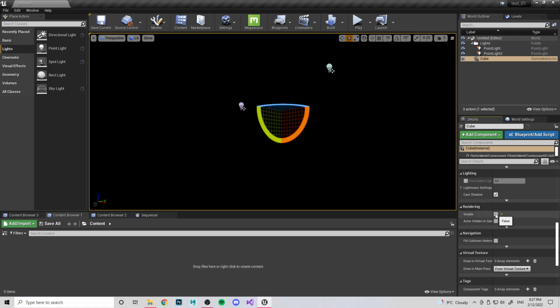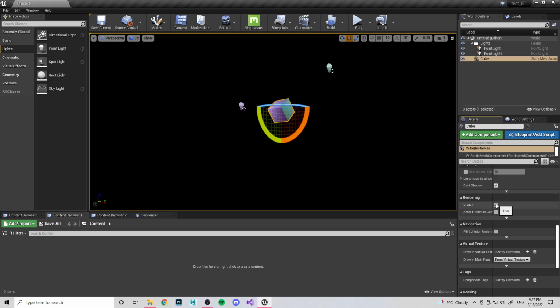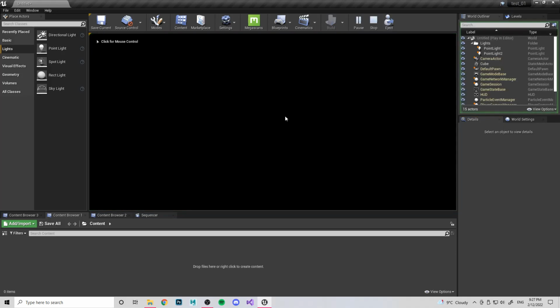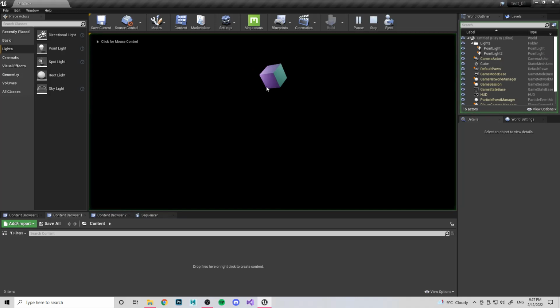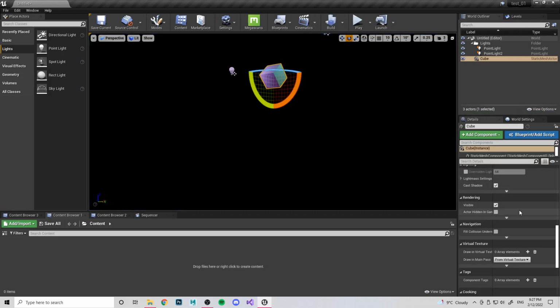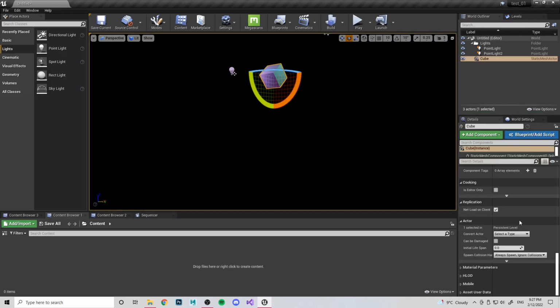Rendering visible. Do you want it to be visible? Probably. You can turn that off though. Actor hidden in game. So basically, what that does is we can see it here, but the moment we press play, it disappears. It's still in the scene, but it's invisible. So, press play. Play. There it is. What else can I show you?